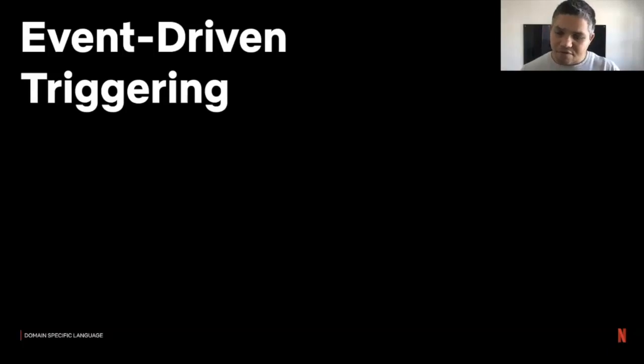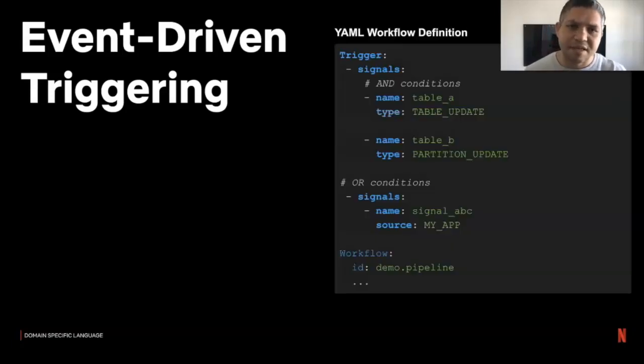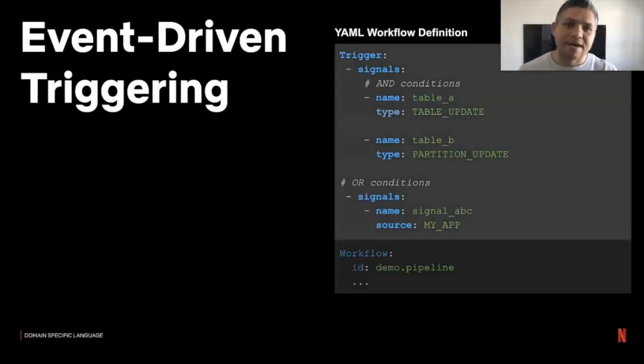So on top of manual and time-based triggering, we also provide event-driven triggering. And it looks like this. If you look at the trigger section now, we have what we call signals. In this case, we have two groups of signals. So the first group of signals is defining two signals that says, I want to run this workflow when table A is updated and when table B has a partition updated.